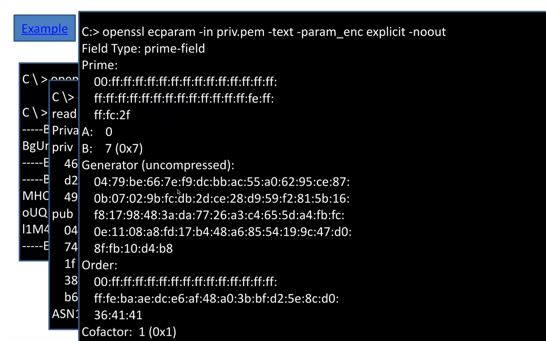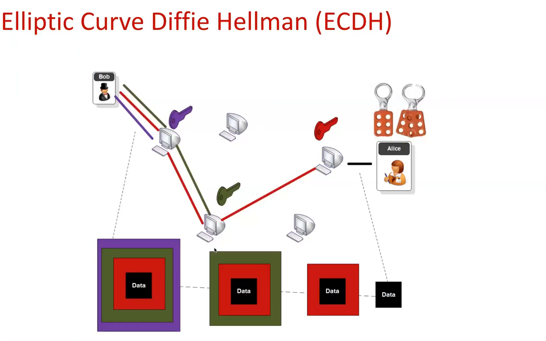And we can look at the parameters of our elliptic curve. So in this case, it's 0 and 7, as we saw. There's the generator that we use. That's the G point. There's the prime number we're going to be using, and that defines basically our elliptic curve parameters. So we use it in things like elliptic curve Diffie-Hellman.